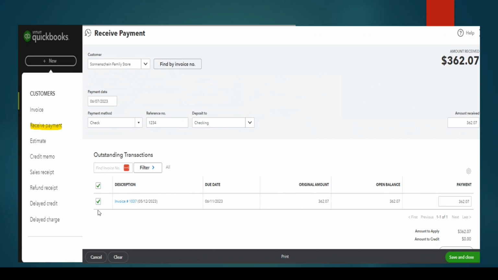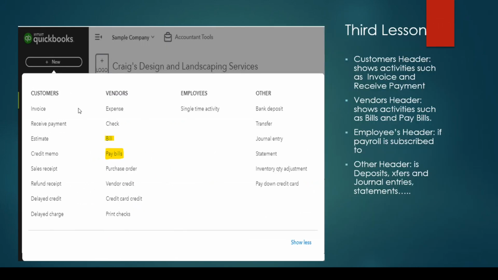Sometimes there's multiple invoices in here, but you can see I can record the payment, or say they didn't pay me in full. I could go ahead and just say they pay me $300. If everything's good to go, it's the same amount, you're going to go ahead and apply this amount and hit save and close. Same thing with the vendors.